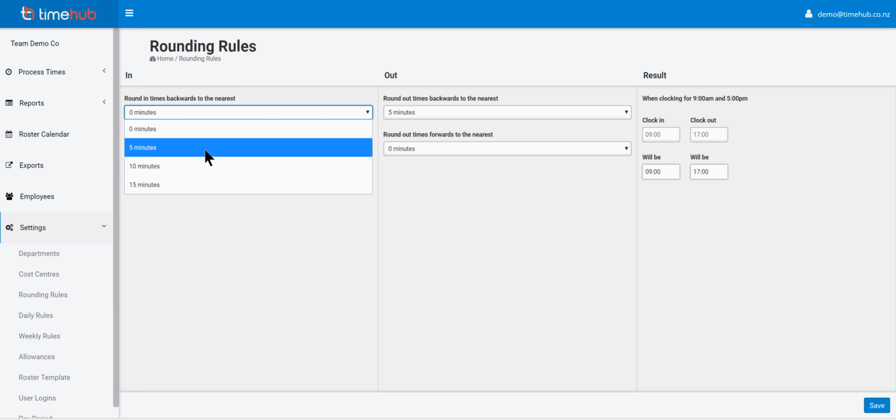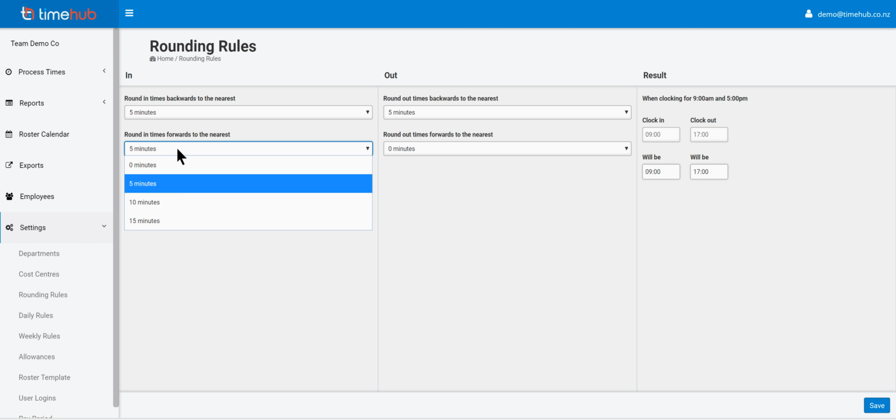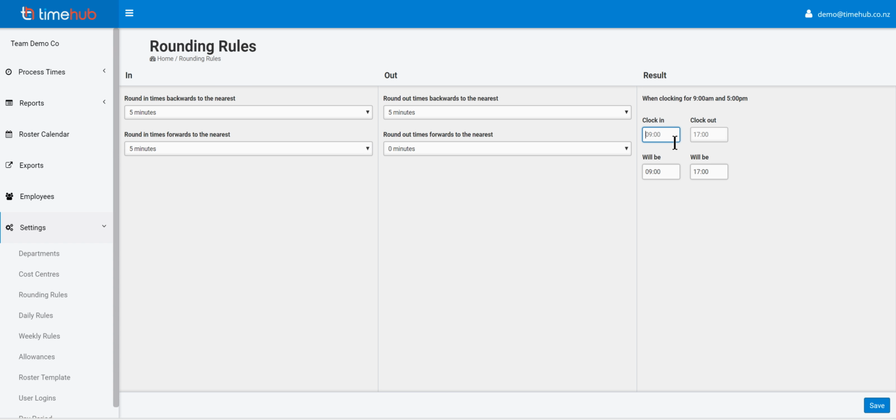So for this exercise we're going to round it to the nearest 5 minutes backwards, and then we're going to round it forward to the nearest 5 minutes. Again, it could be 0, 5, 10 or 15. The way we can demonstrate this is if I come over to this side on the right, and put in that the employee clocks in at 9 o'clock, it stays at 9 o'clock, but if the employee clocks at 9:01, again it stays at 9 o'clock, 9:02, again it stays at 9 o'clock, 9:03 goes to 9:05.